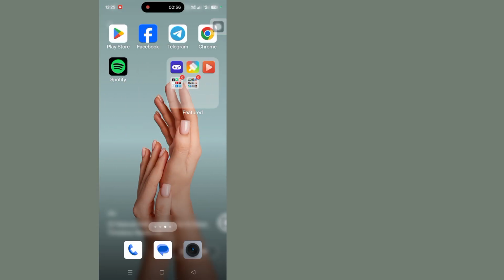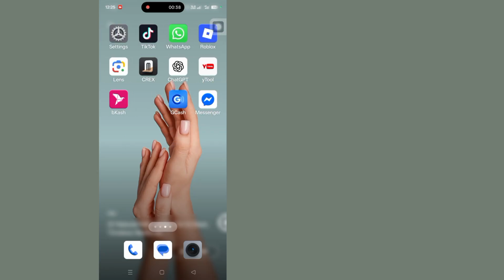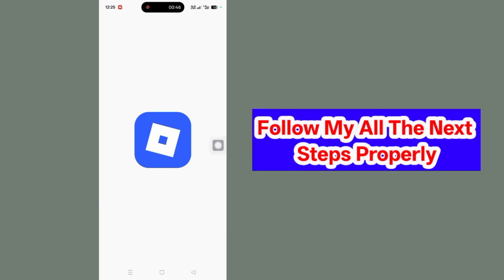Next step, open your Roblox app. Follow all the next steps properly.